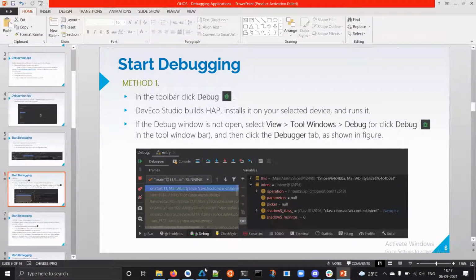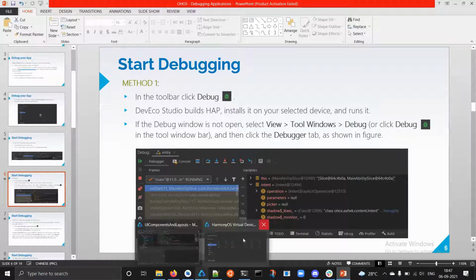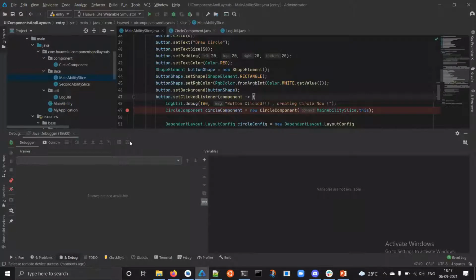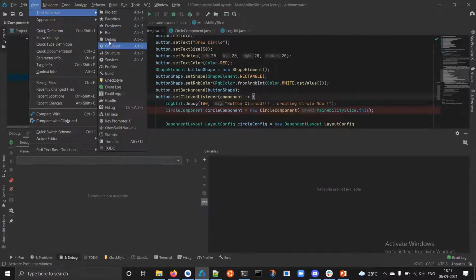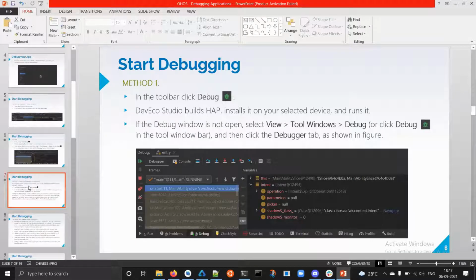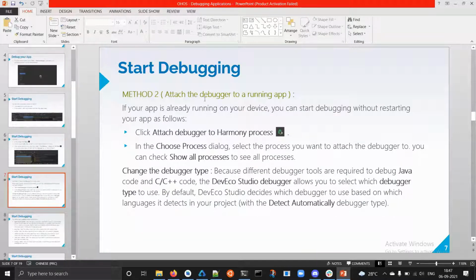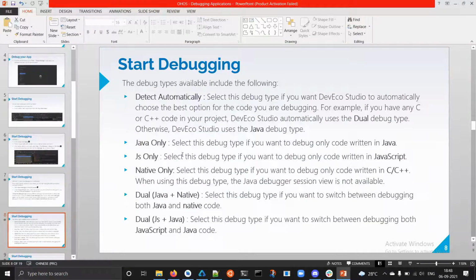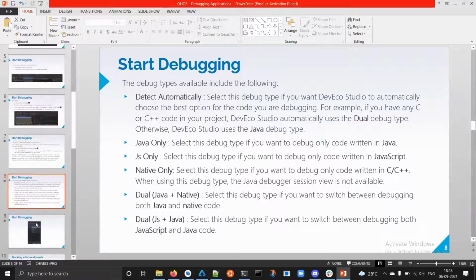In case the DevEco IDE itself is not showing this debug window, you can access it from View, Tool Windows, Debug. When you click this, this is the debug window. If it is not automatically opened, you can open it manually from here. So with this method, I have explained how to start the application manually and attach the debugger to the Harmony process, and the different debugger types, depending upon the language in which you develop the application.